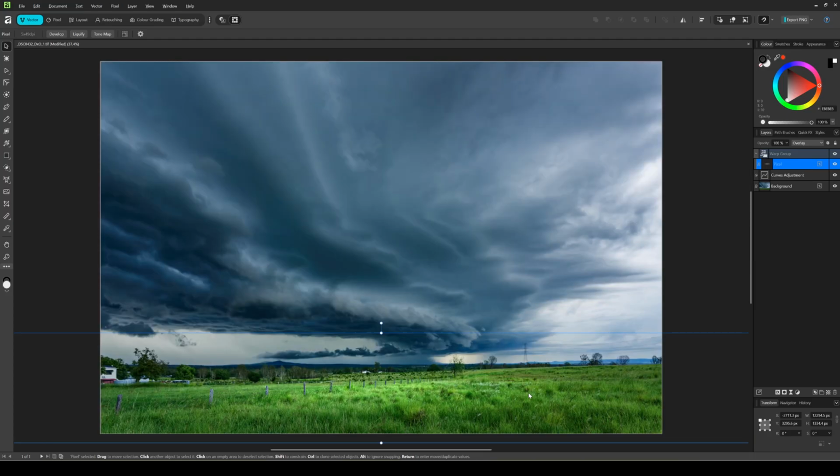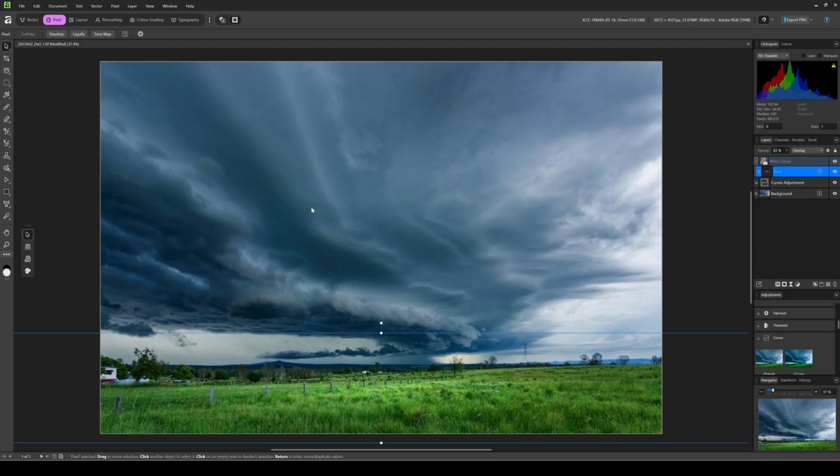If I hit Control 0 to full screen that back in, the last thing to do is just play with the opacity. Somewhere around there is good. So now I've got light on the foreground leading you to that structure, and that's really cool. So I'm just going to hit pixel here, come back to the pixel layer. Yep, I really like what that's done.